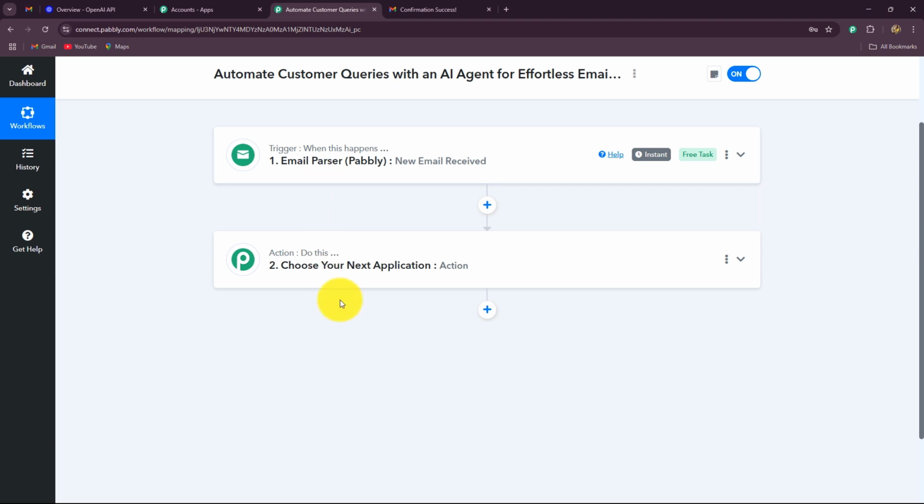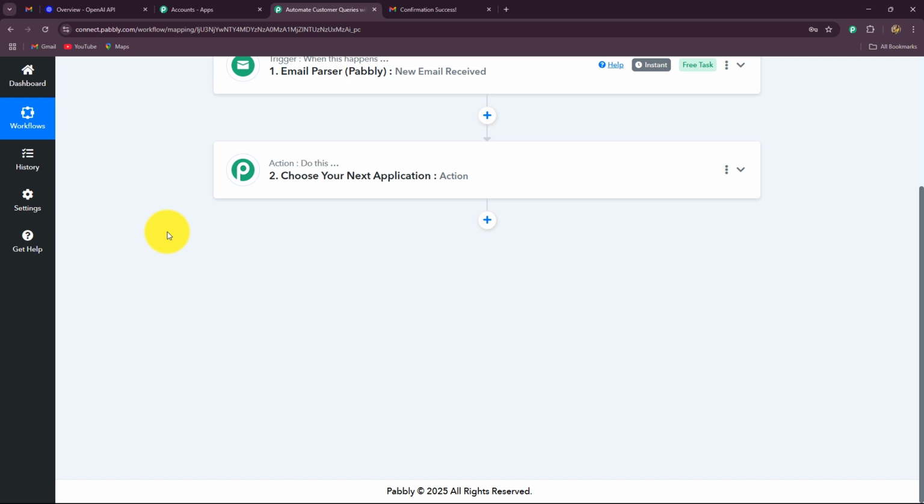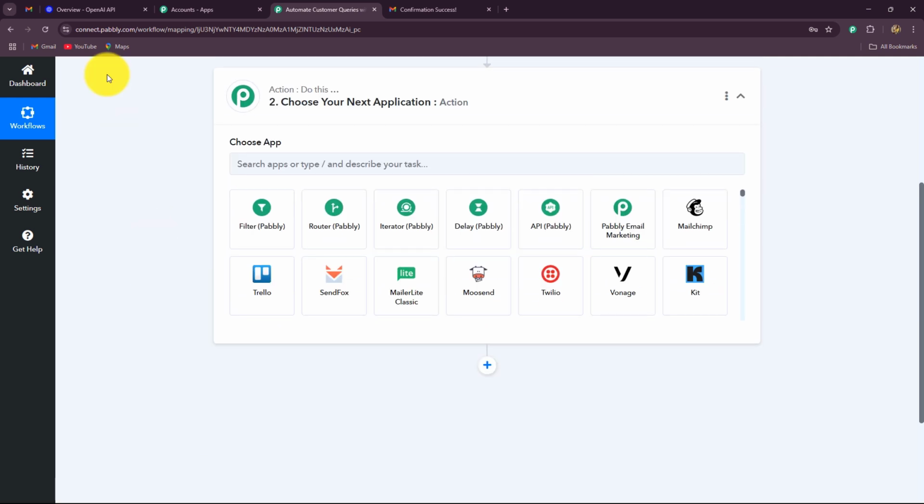So now let's move forward. As we have received this email inquiry, we want to generate the response to it with the help of our AI agent, that is OpenAI. So for that, we have to build the connection between OpenAI and Pabbly Connect. I am using OpenAI as my AI agent, so I'm connecting it. But if you want, you can also use any other AI application as your AI agent, and you can connect that application over here in your action step.